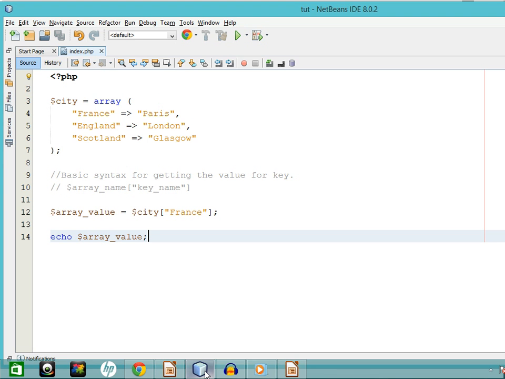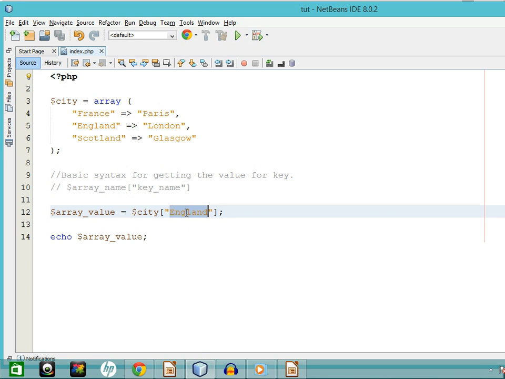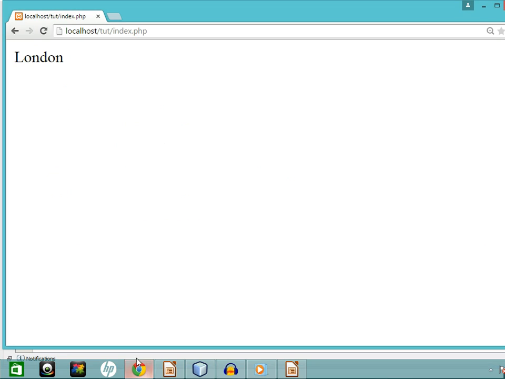Let's say this time we want to see the value for the key England. So this time we are looking for the value for England, it should give us London. So we're going to go to the browser and refresh our page, it gives us London. Now let's say this time we want to get the value for Scotland. So change it to Scotland. Scotland is equal to Glasgow, so it should give us Glasgow. So refresh the page, it's giving us Glasgow.